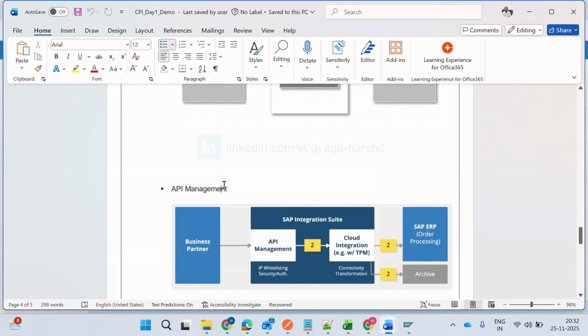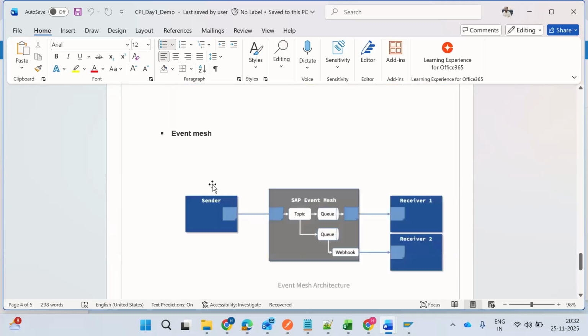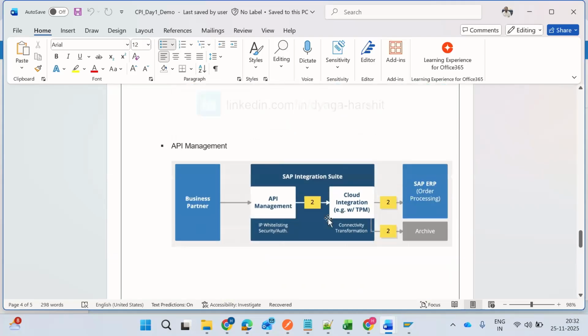Okay, and the next capability is event mesh. So what exactly is event mesh? Sorry to disturb you, you said about API management, right? For this, we need to create any iFlows. Is it mandatory, or can we do it normally for this API management?